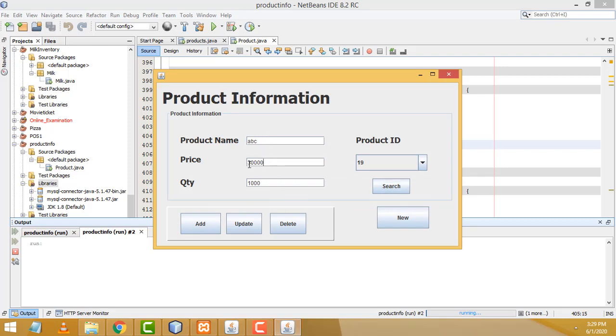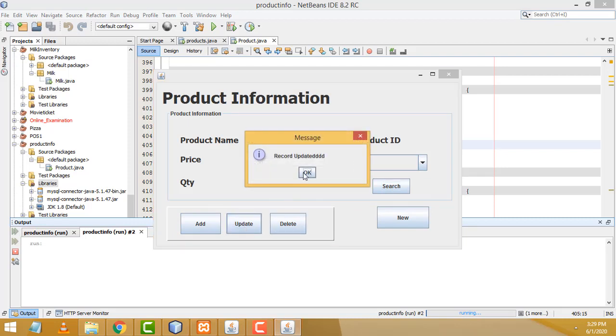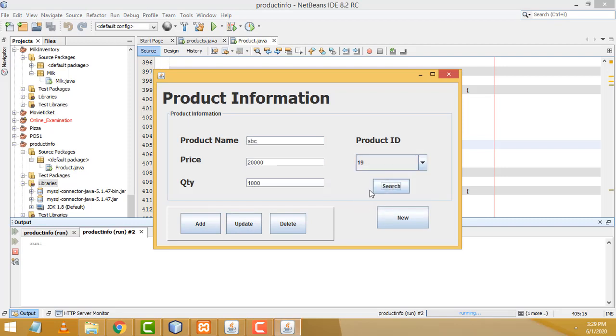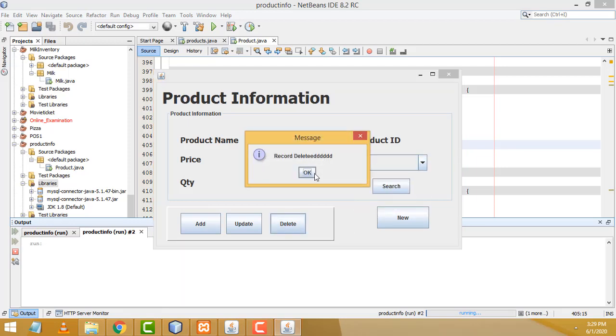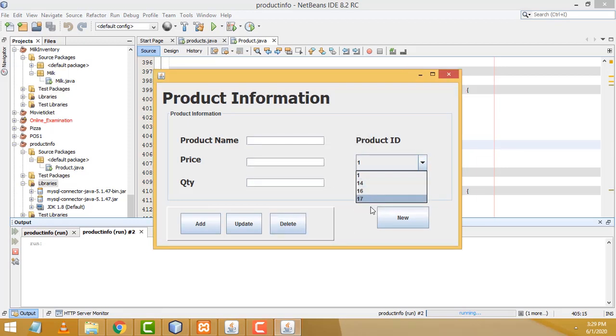Now here we have to make the changes. Update it. It's updated. It's working perfectly well. Right? Now if you want to delete this particular record, click delete button. Record deleted. Now here it's not available. Right? If you click new, you will be able to add the new record here.